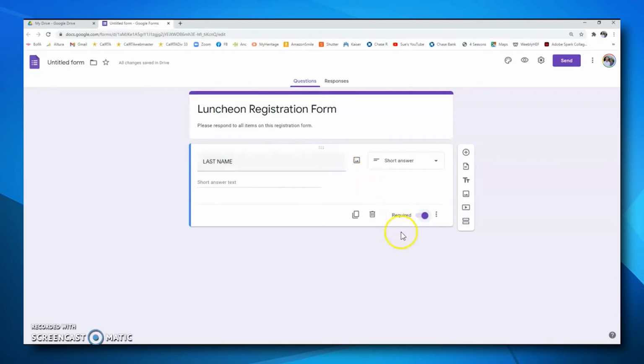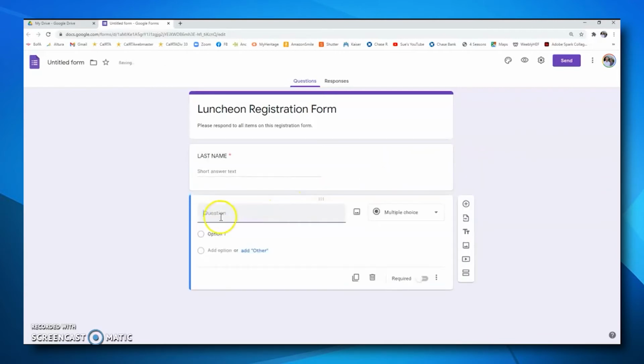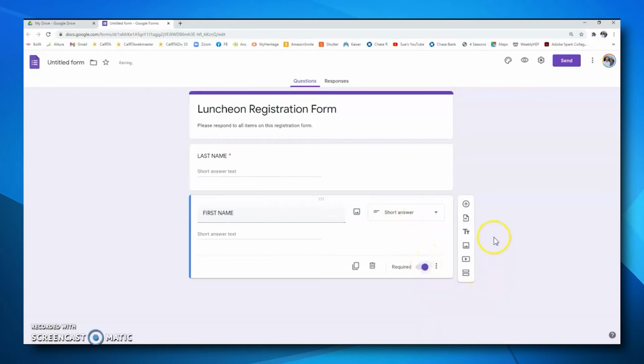next one. So now that I have my first item done, I'm going to go up here to the toolbar and I'm going to click on that plus, which is adding another question. So I have in my first item the last name. Clearly I need to now have first name. So I'm going to type in first name. Notice it changed to a short answer. I'm going to go down and make it required. And I'm going to add my next item.